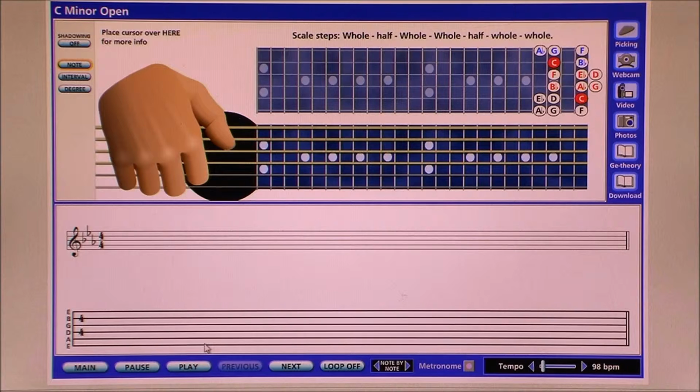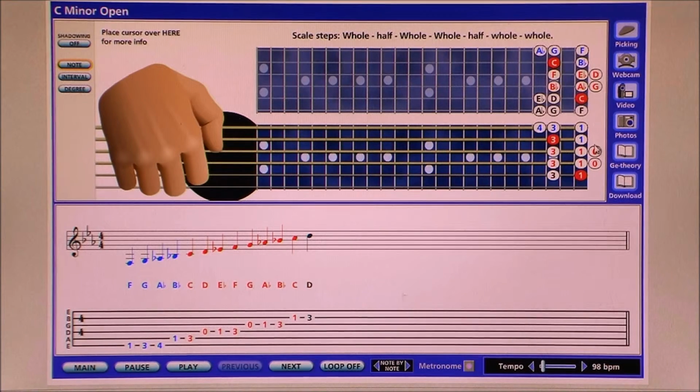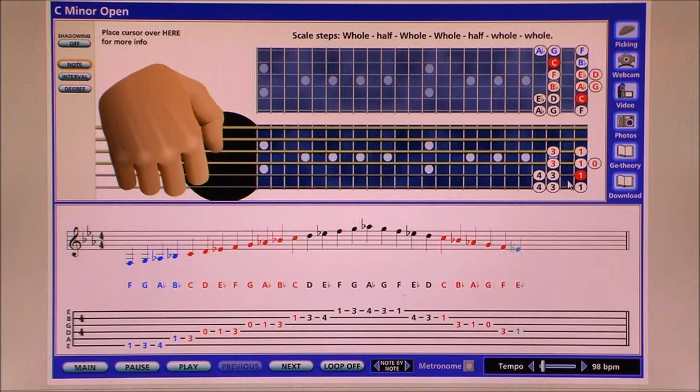So let's just click on play now. It will start playing. First note, second note. Number 0 right here is the open string. 1 is for your index. 2 is for your middle finger. 3 is for your ring. And 4 is for your pinky.